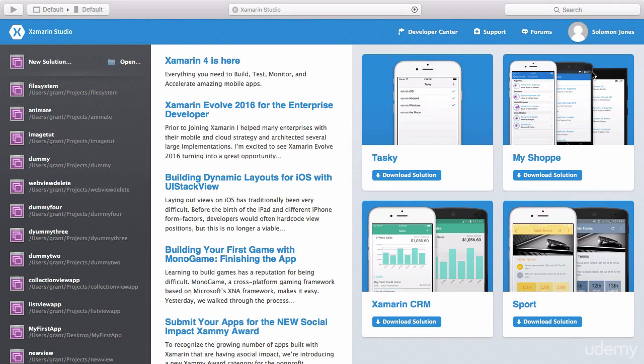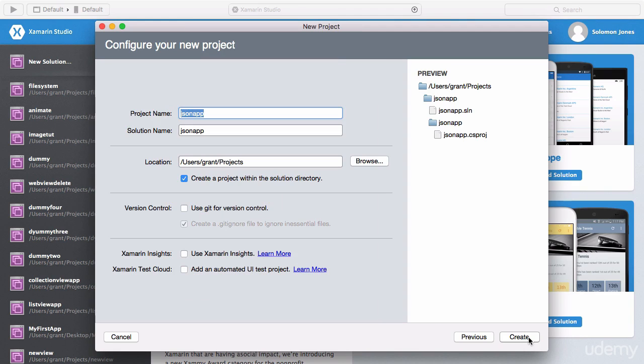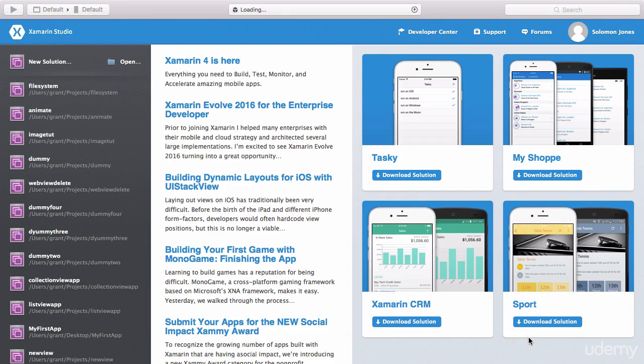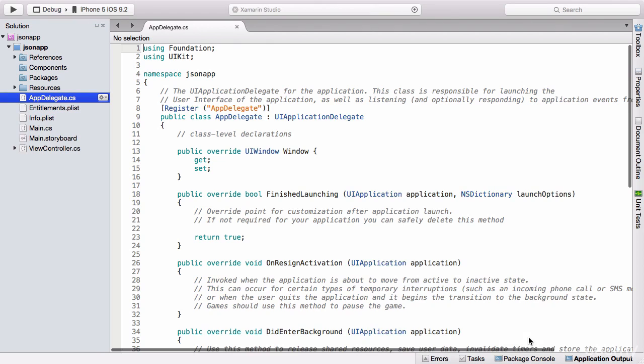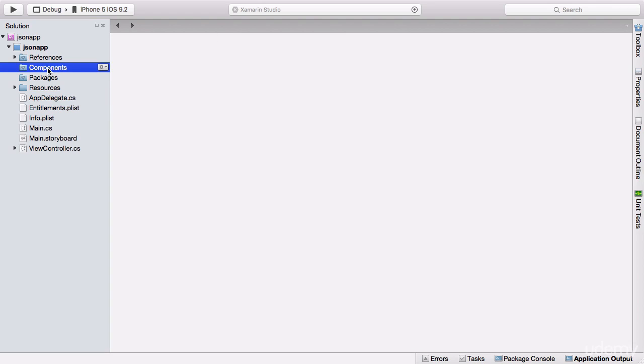Okay, we're going to use JSON inside of a little Xamarin project. So let's go ahead and click New Solution, Single View App, and let's call this JSON App or something similar. Now we have 2 options here. We can either rebuild the wheel or reinvent the wheel, but let's not do that. We don't want to try and parse our JSON from scratch. We can use something that's much more convenient. We can use a component.